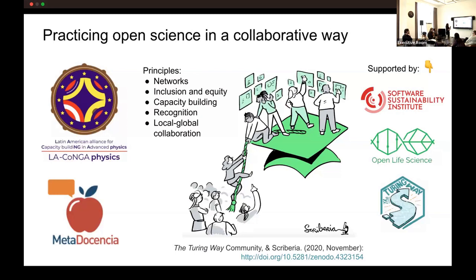So we are doing this as a part of a collaborative project between three different communities of practice. We have La Conga Physics, Metadocencia, and also an amazing support by the Software Sustainability Institute, the Open Life Science, and also the Turing Way. So globally, these communities have the following principles: good networks, inclusion, equity, capacity building, recognition, local and global collaboration. So I didn't introduce myself.